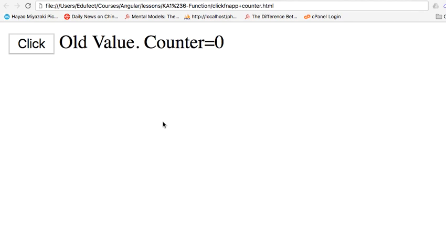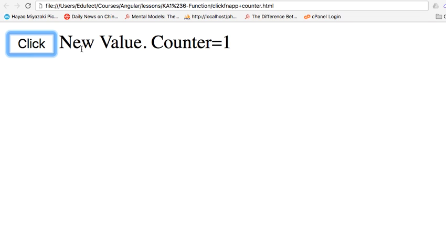So we have initially old value, counter is equal to 0 as we expected. And now when I click on it the first time, it has become new value and counter is equal to 1. And now as we keep on clicking on it, our counter is getting incremented and we are continuously seeing that happen.